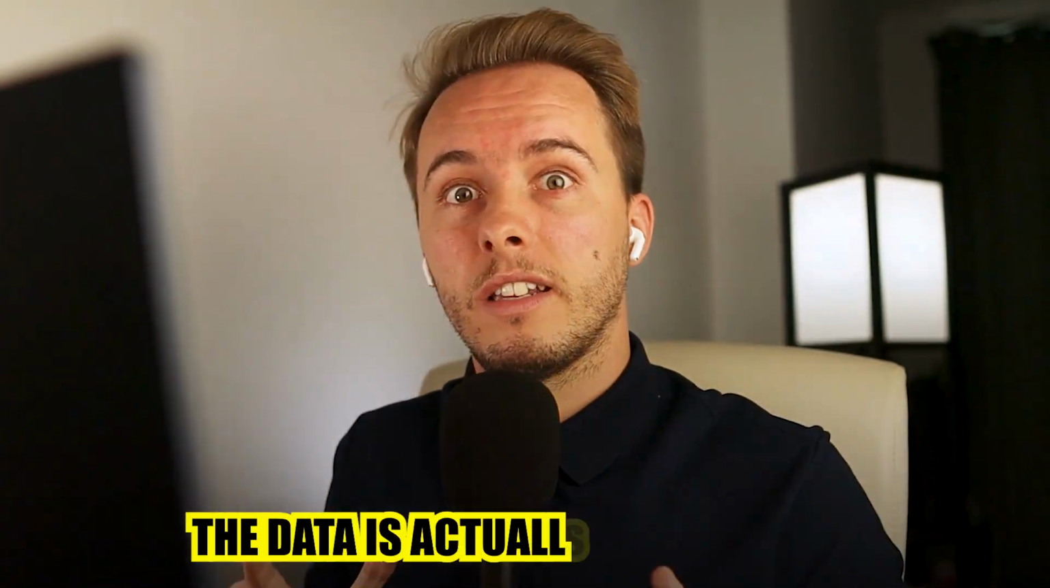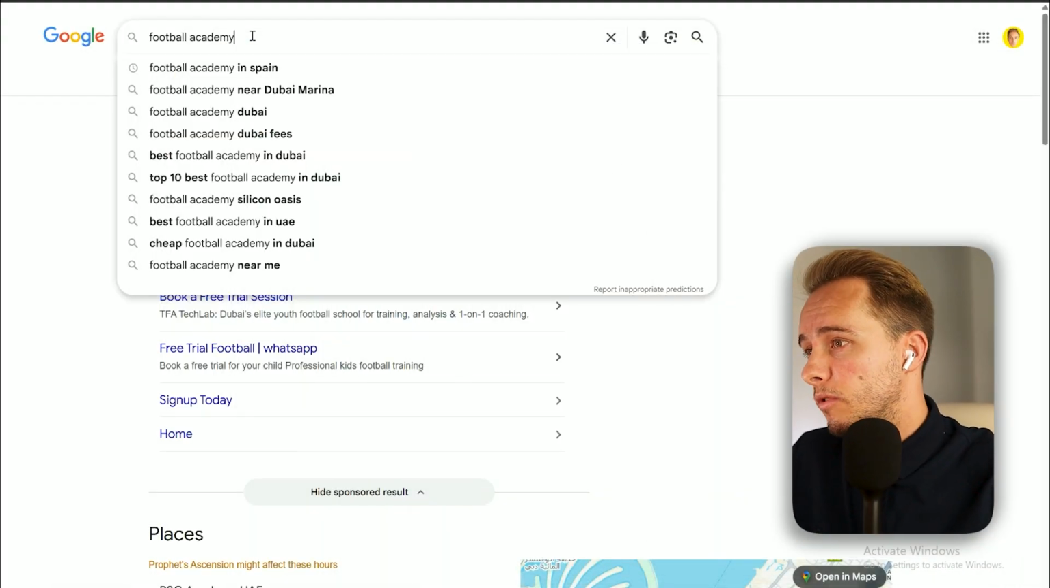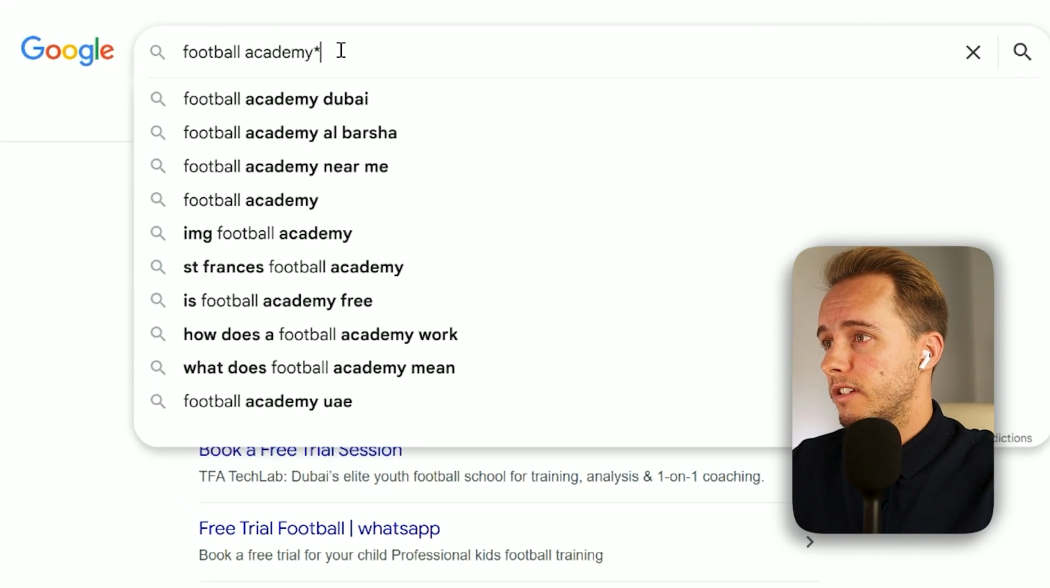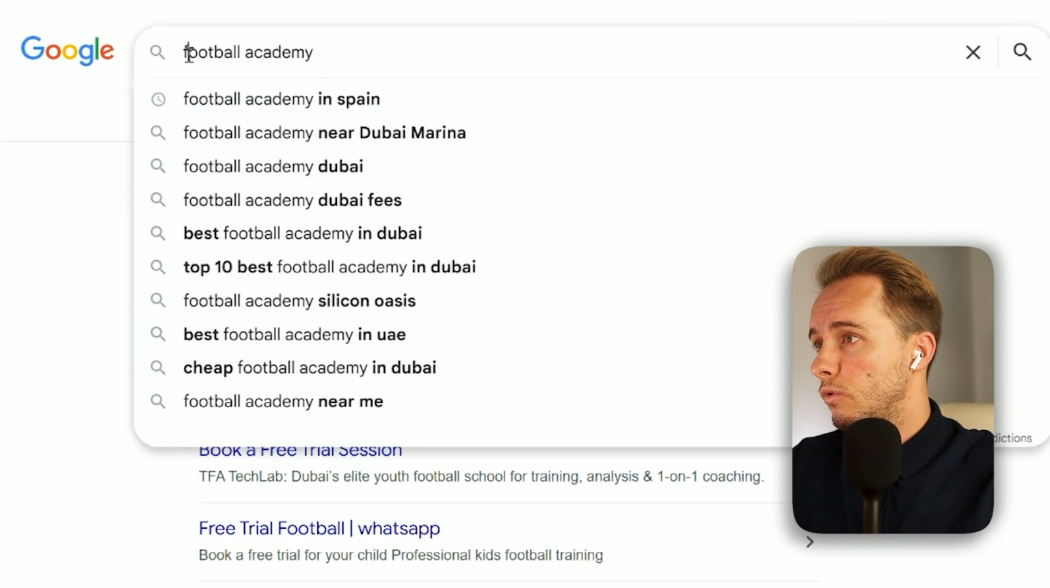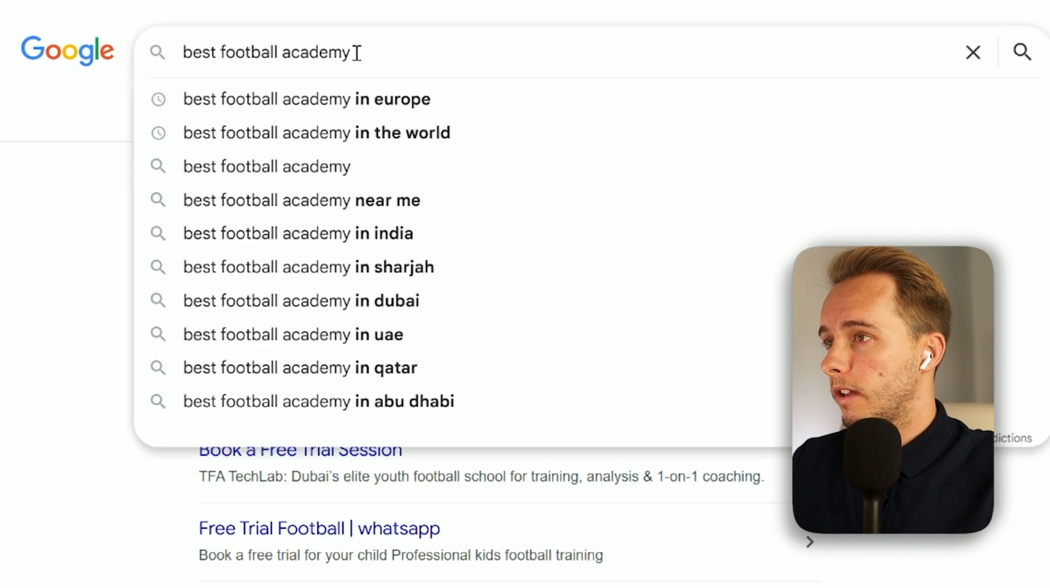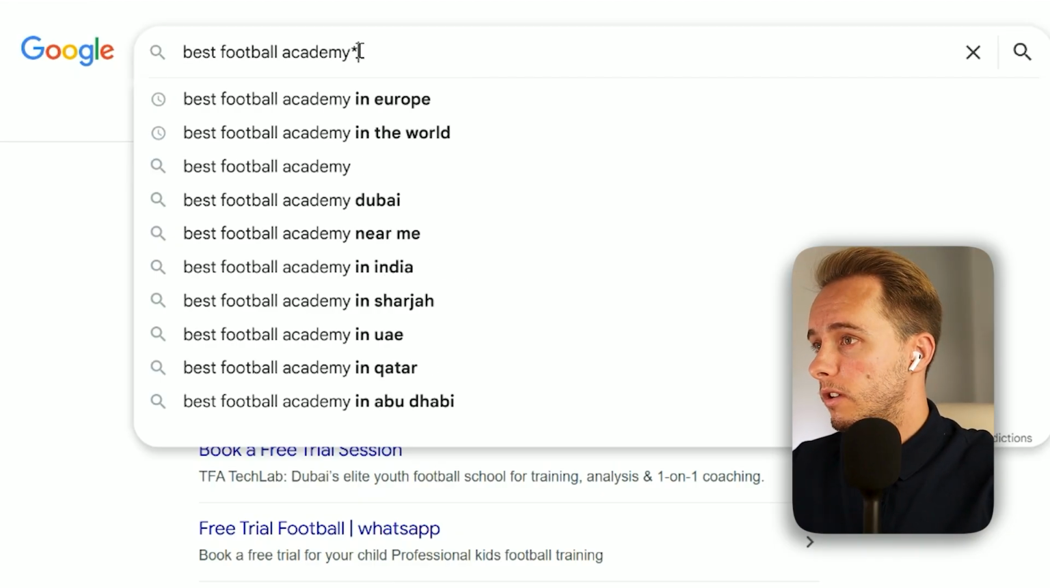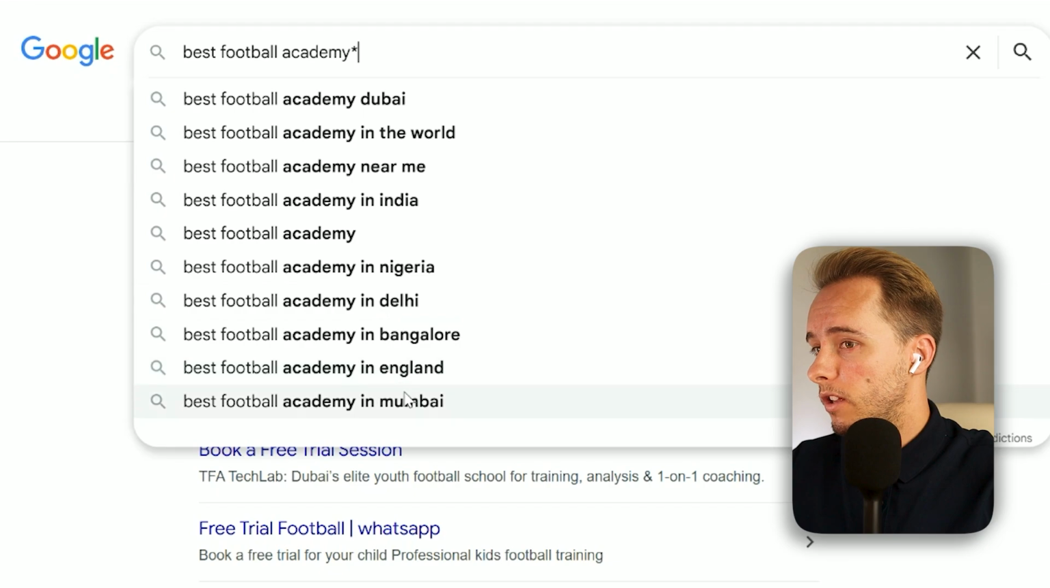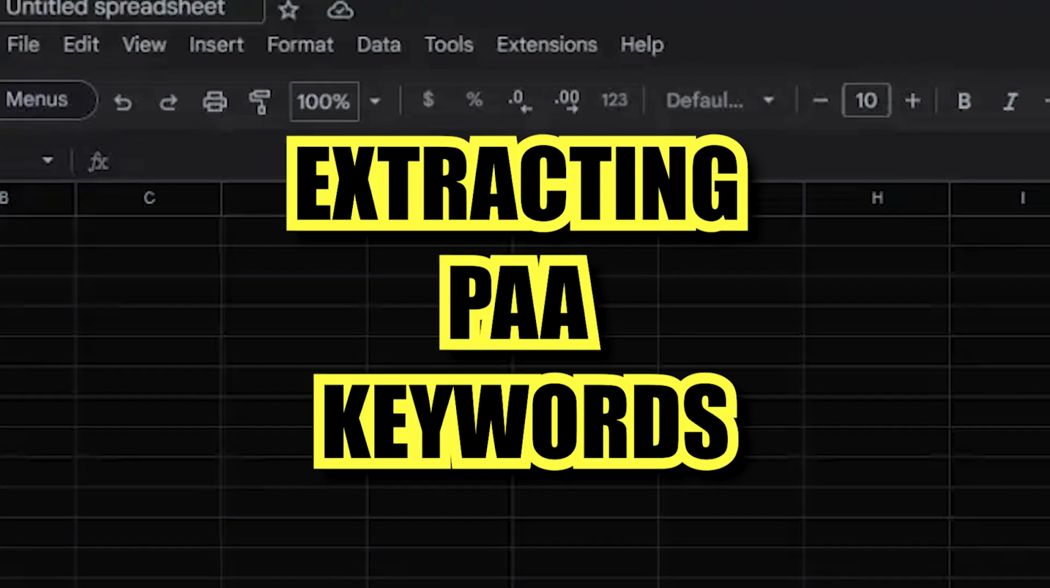Just keep in mind now the data is really not from AI, it's actually from Google. But there's a cool trick here. If you're not happy with what you see there, you can actually add an asterisk and it's gonna give you more and more keywords. So now let's do best football academy and you see more, but you can add an asterisk and you see even more here. And that's pretty cool.